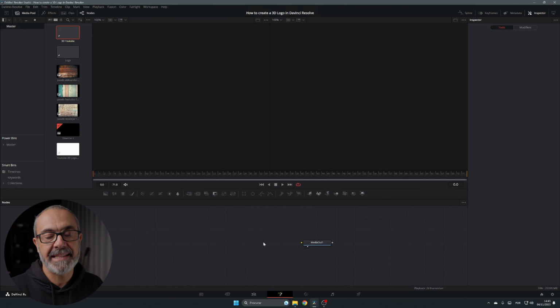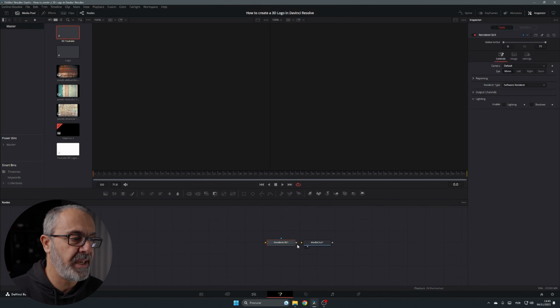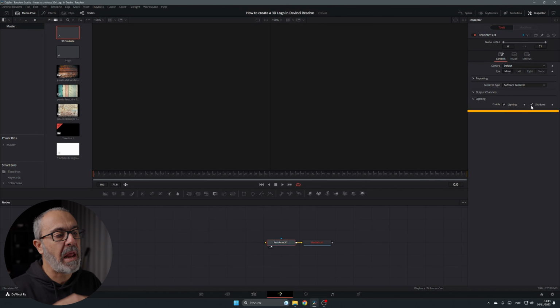So let's start our composition. Since we are going to work in the 3D space, we have to use a node called render 3D, it's this one. Let's put it here and connect it to our media out. Let's enable here the lighting and the shadows. This will allow you to render with lights and shadows to be more realistic.